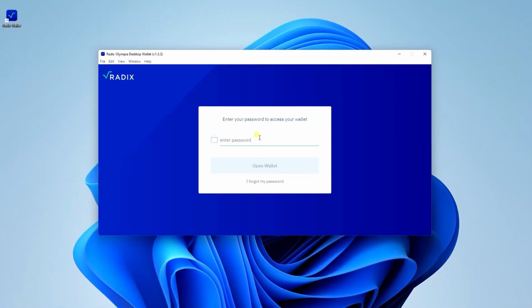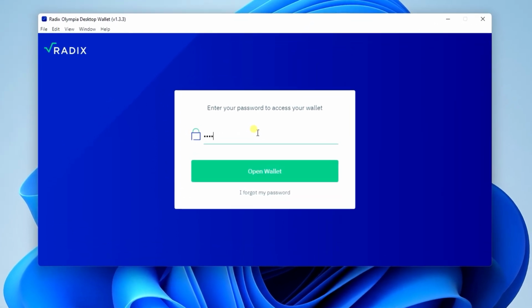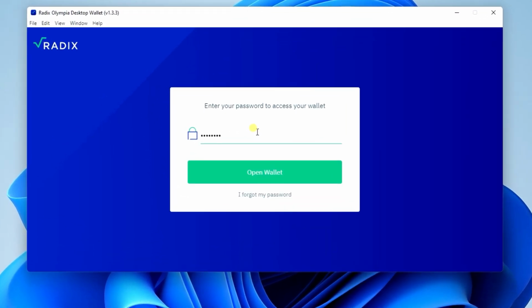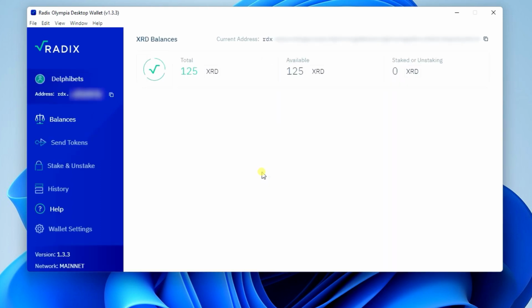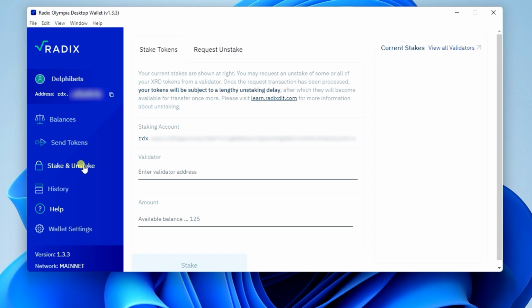Now open your wallet and log in by entering your password. Here you can see 125 XRD on our test wallet. If you don't have any XRD on your wallet yet, you first need to transfer them to your wallet. Once you have XRD in your wallet, you can select the stake and unstake option.